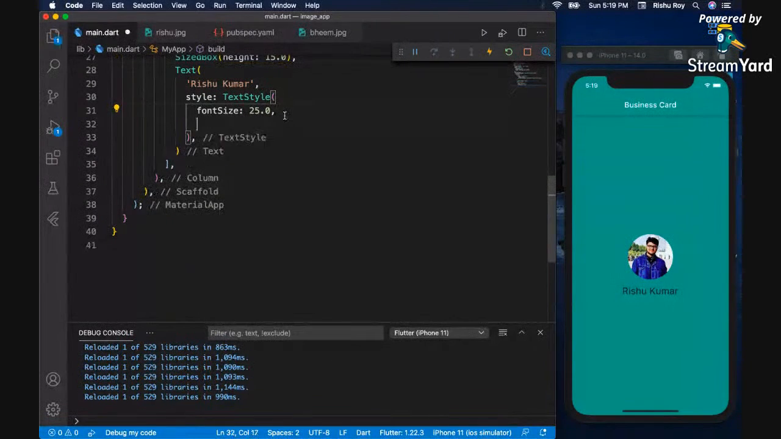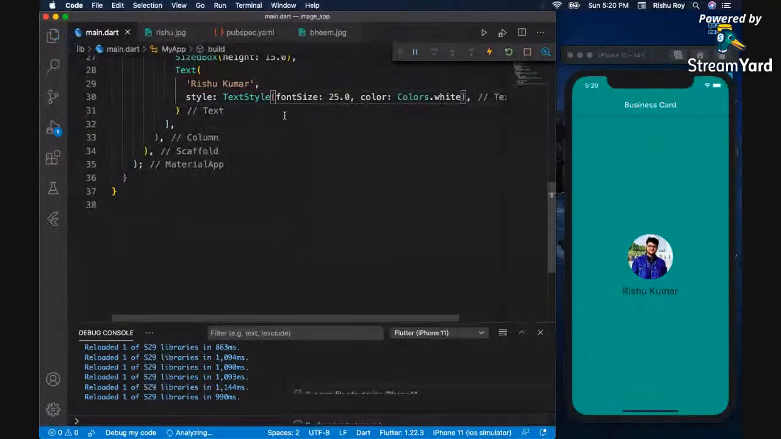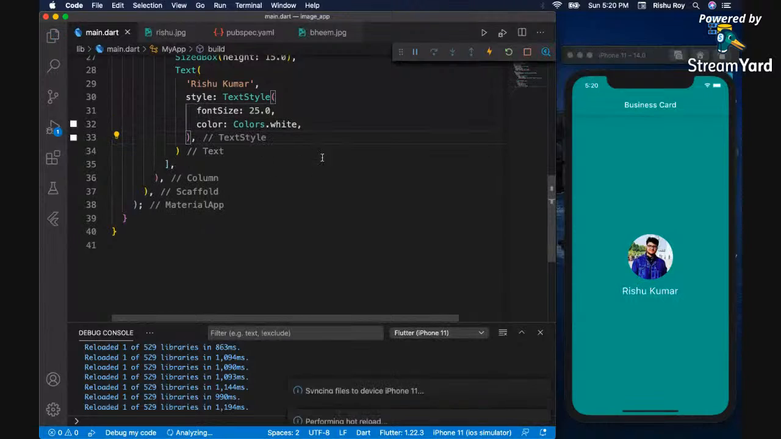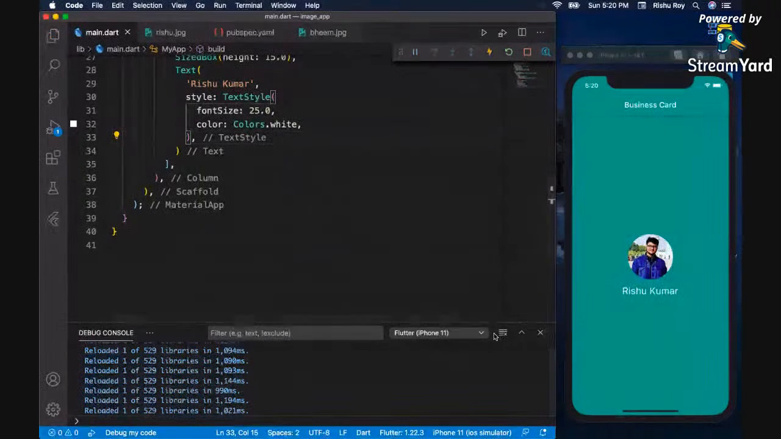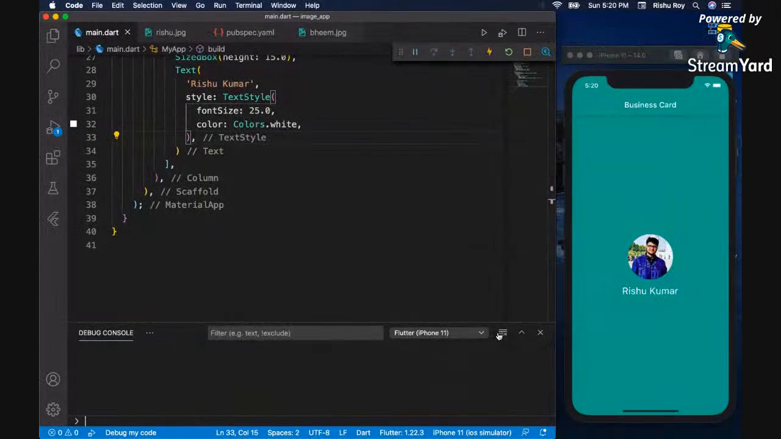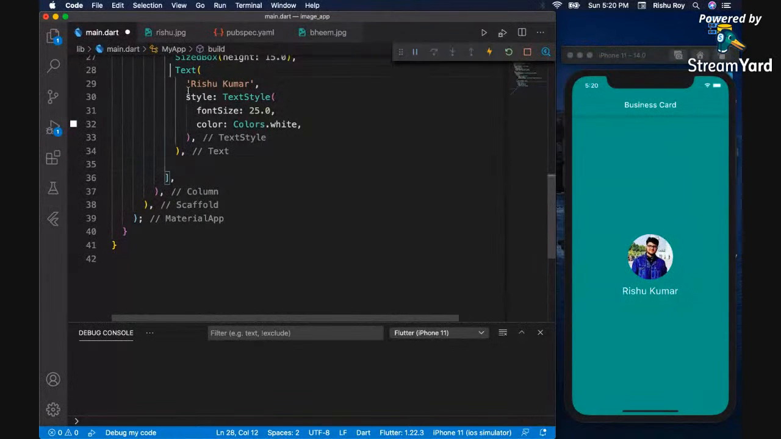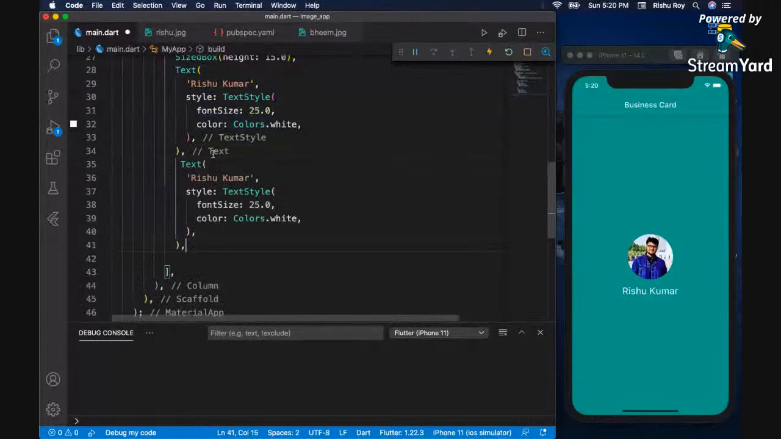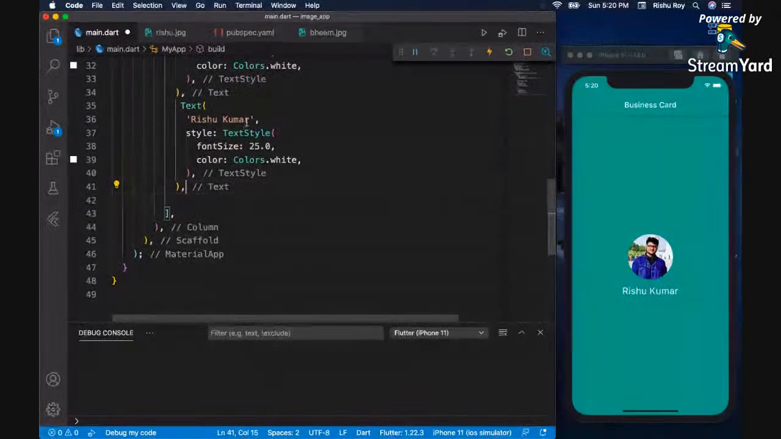Also, I want to change the color of my name. Save your file, add the trailing comma, and it will format the code for you. So we got our image as well as our name displayed. Then after that text widget, I will add another text widget. So I will just copy this entire text widget, so we do not have to create it again, and paste it here. Now let's add a designation to our image.